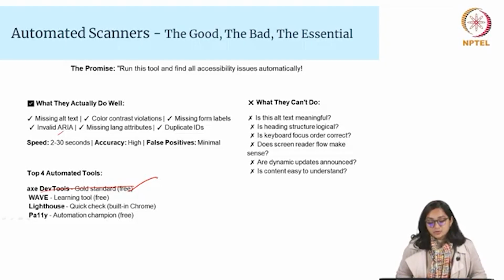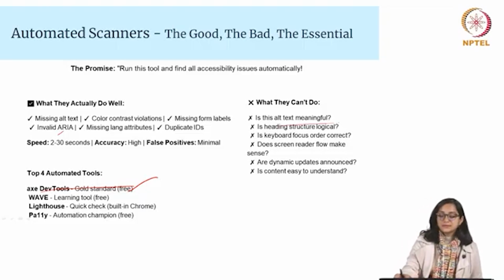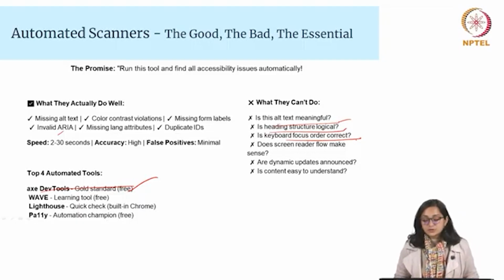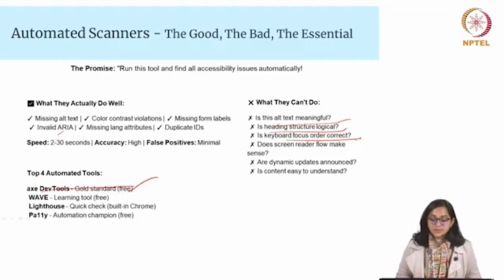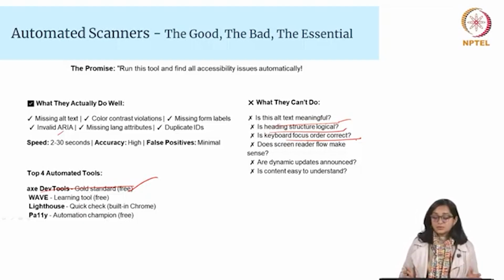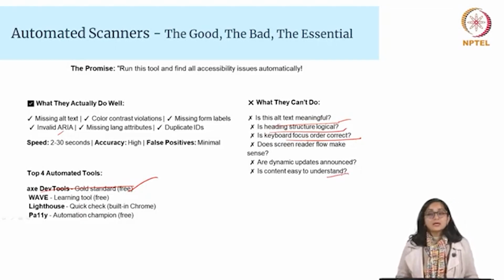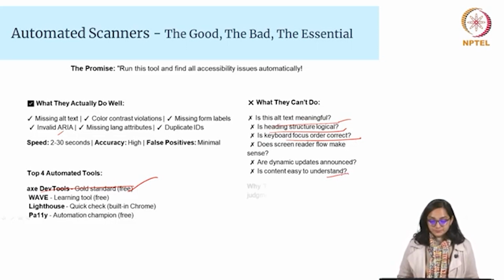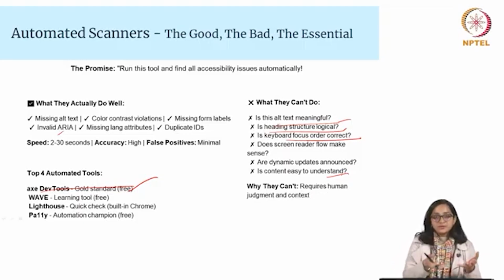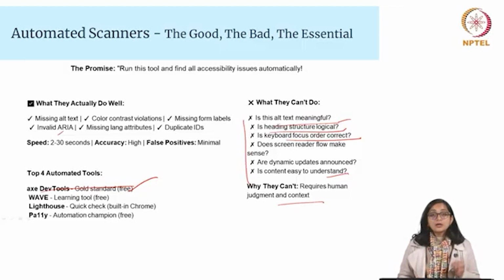What they cannot do is tell whether this text is meaningful, whether this heading is logical, whether the keyboard focus is in order, whether the screen reader flow makes sense, whether dynamic updates are announced, and whether the content is easy to understand. They are not able to cover this, because, as we've discussed previously, all of these issues require human judgment and understanding of the context.